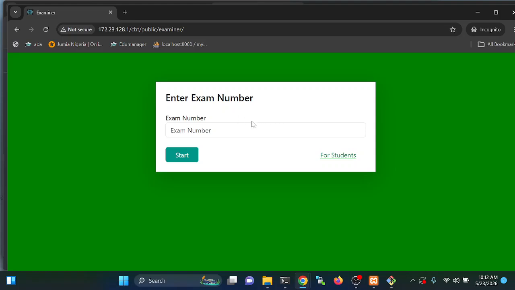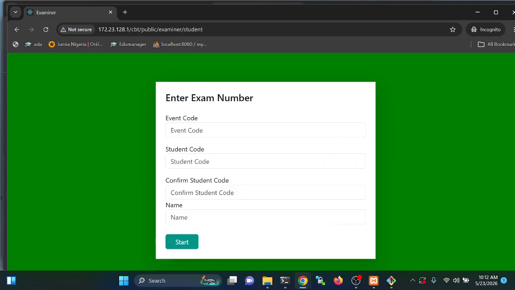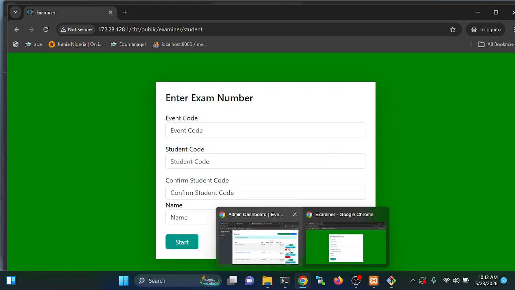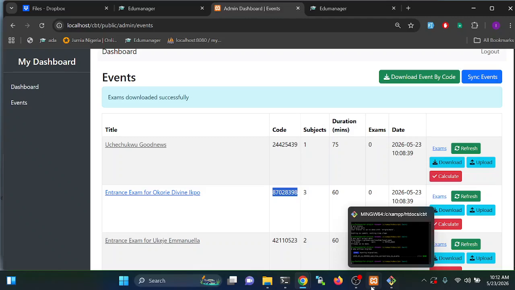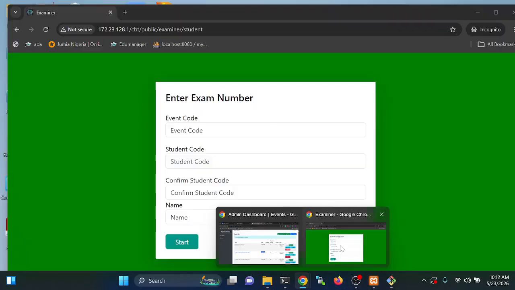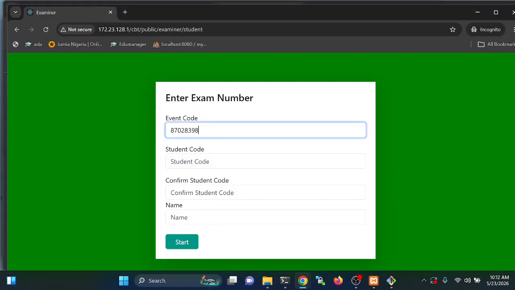But this is not where you conduct the exam. You click on for students, right? You click here for students. It now opens up fully how it's supposed to happen. For the event code, you go to your local portal and look at the event code here. This event code should be given to all the students for them to conduct the exam. So you give them the event code, they go here and key in the event code.